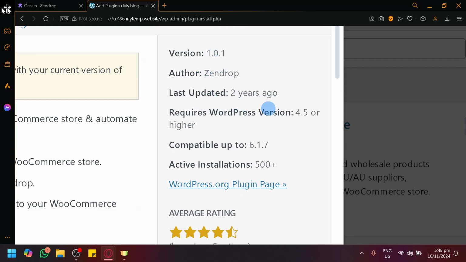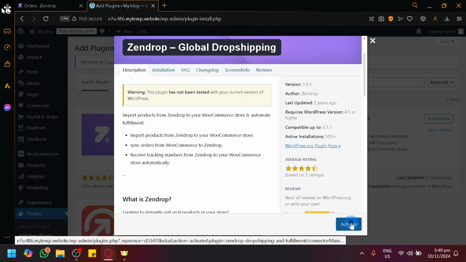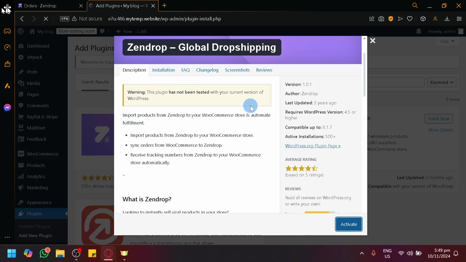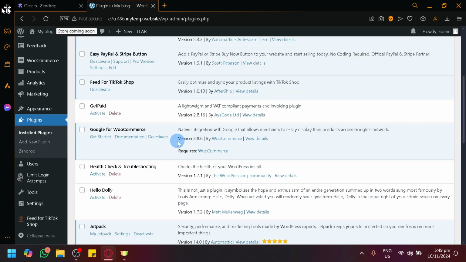We have the version 1, then you have last updated, requires 4.5 or higher. It's compatible up to 6.1.7 version of WordPress. I'm not sure what version I'm currently using, but let's click on Activate. And we will be able to activate our Zendrop over here, as you can see.